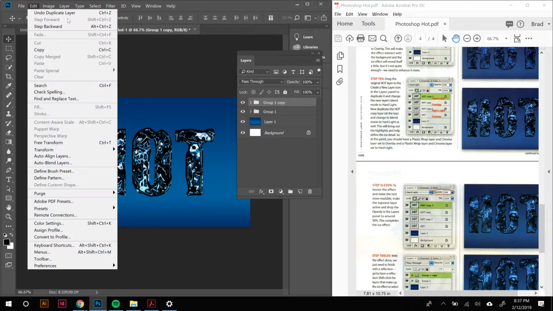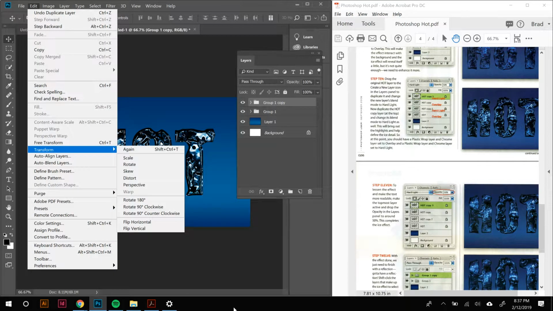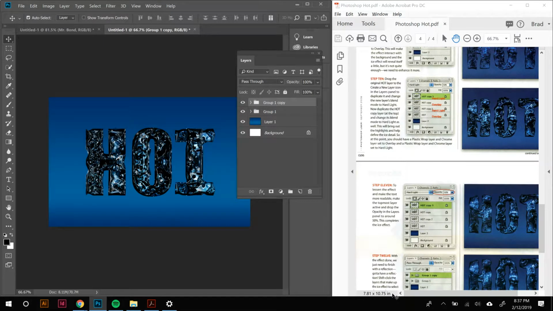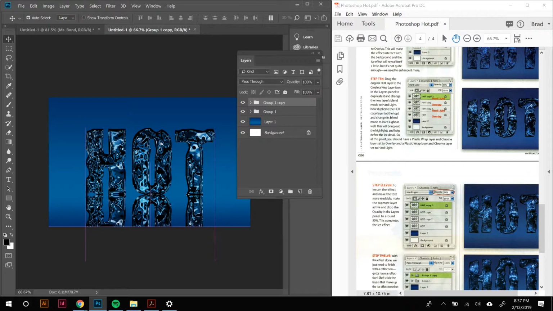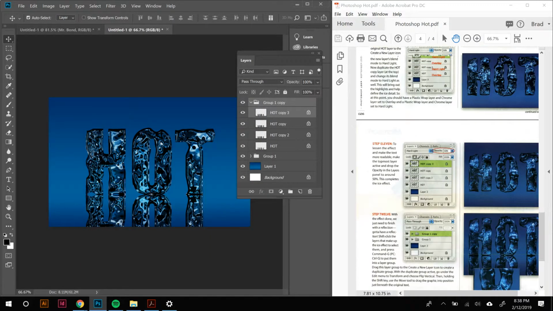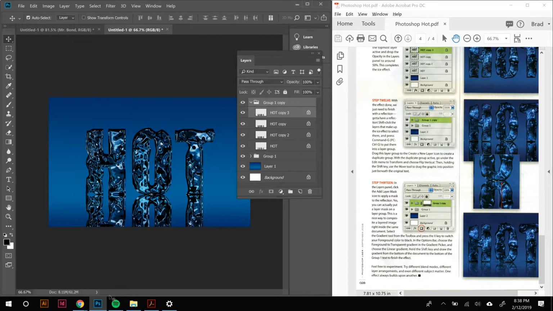Then we need to go to the Edit menu. We're going to Transform, and we're going to flip it vertically. I'm going to hold Shift and drag straight down, and now we've got our hot text being reflected. And on step 13, we need to add our layer mask. So with group 1 copy being collapsed again, we can click on the layer mask icon. Boom, we got that done.